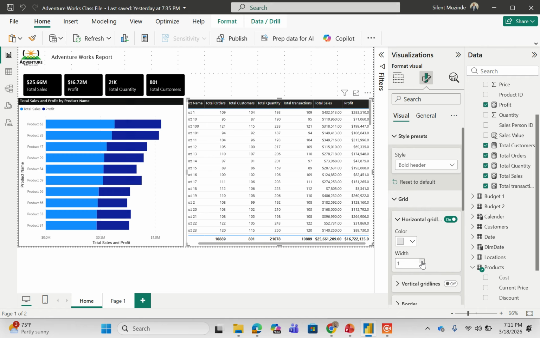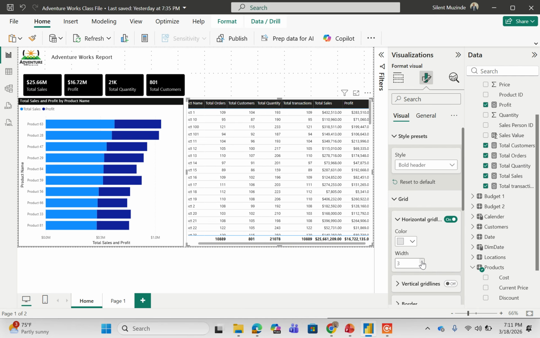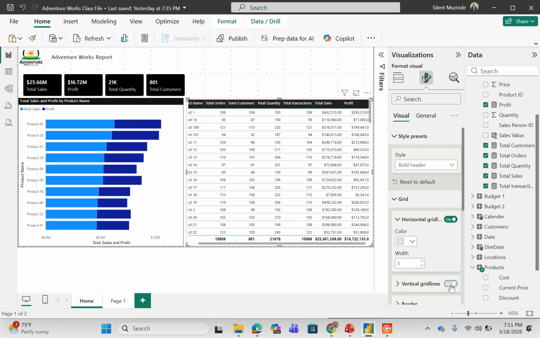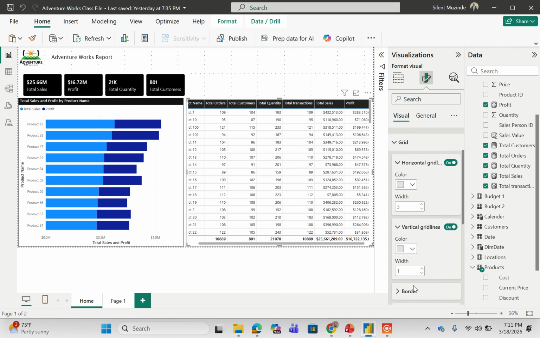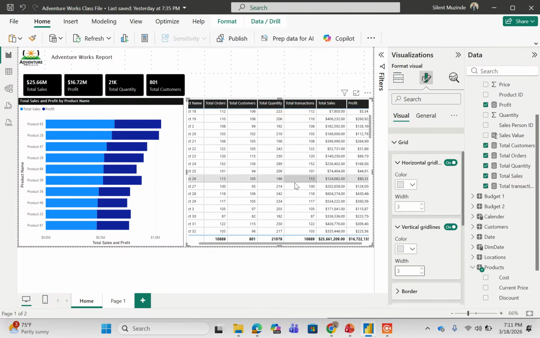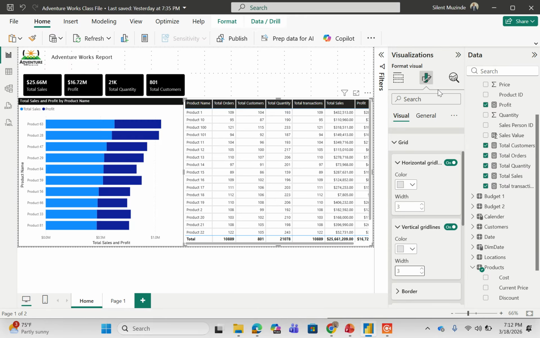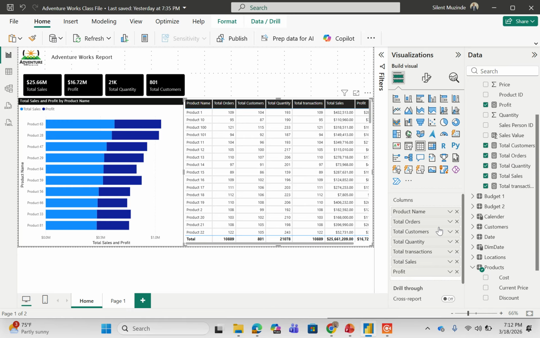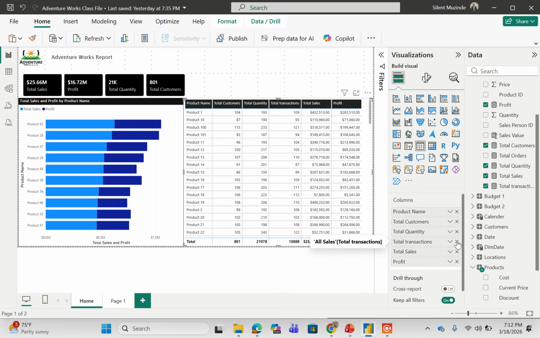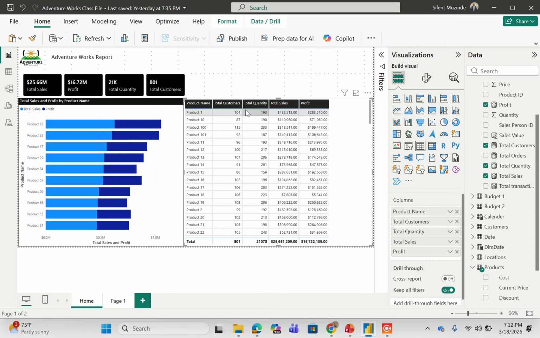You can set the vertical and the horizontal lines. I'll put the grid lines, right? Vertical grid lines. Let me try to increase the width so that you can see, right? Our table will be shown as a grid like that. Of course, I've added quite a number of fields, so I'm going to remove some so that we can see. We remove total orders and maybe total transactions. We have something like this, and then let me try to we go there.